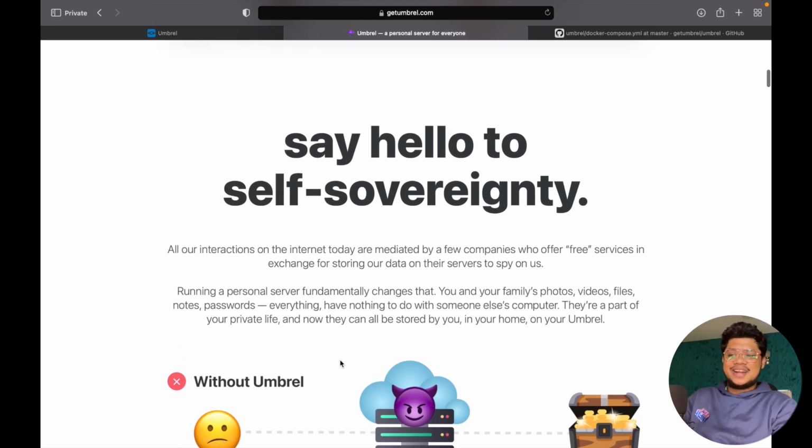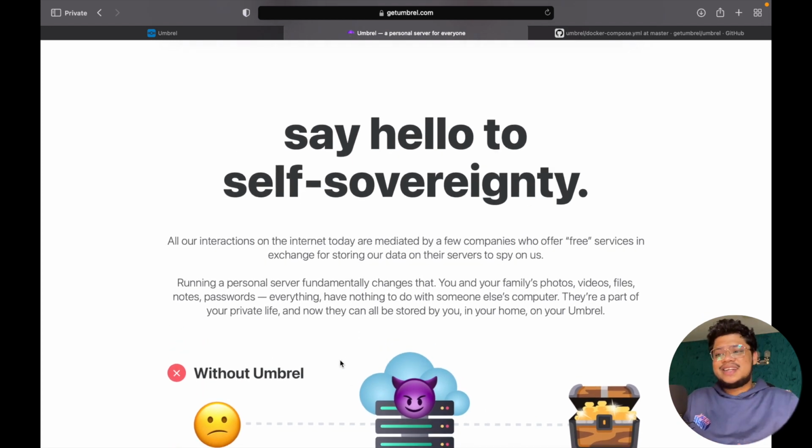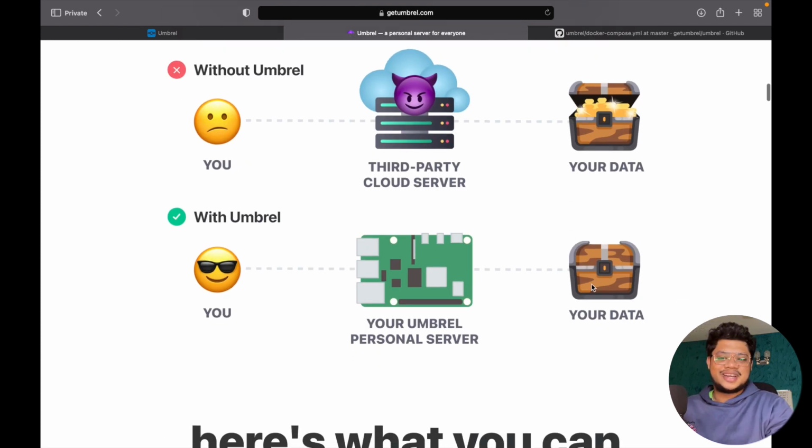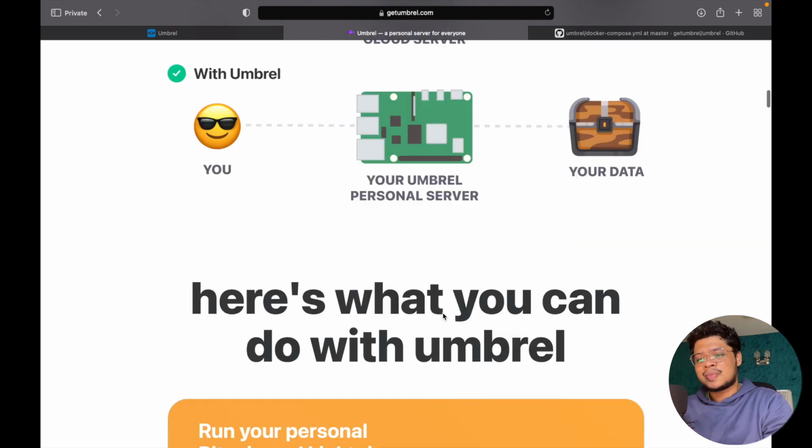Right. And Umbrel by default says that we should be self-sovereign and our data is our right. No central company should own it, right? Without Umbrel, for third-party services, our data is a gold mine to them, right? But our data should be locked. Even if it's a gold mine, it should be locked with us using our own personal server.